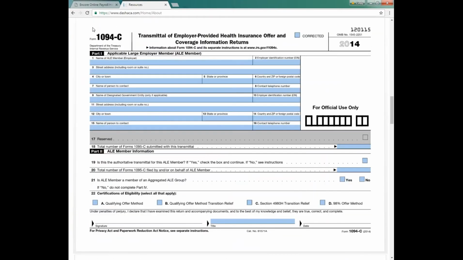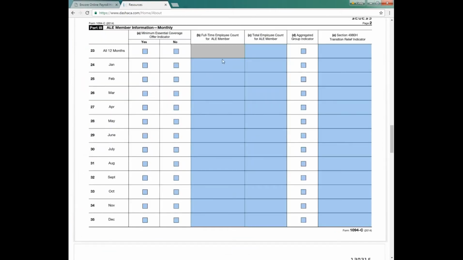There are two key reports. One is a 1095-C. This is the employer transmittal form. We'll complete this with all of your employer information, including all of your employee counts here on the second page, and we will electronically file all of this with the IRS.